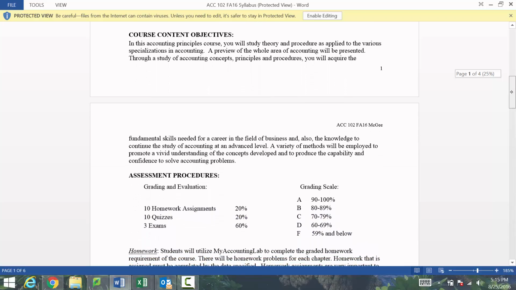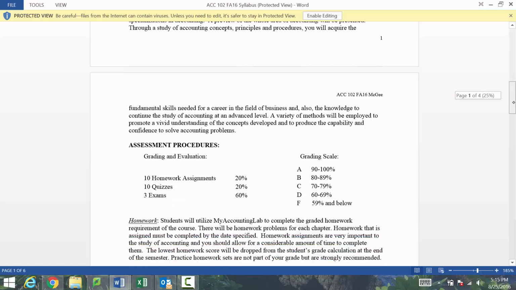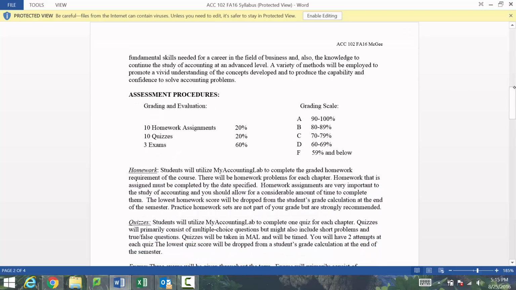What we're studying, there's a lot of practice involved with accounting. That's the only way really to learn it. The way I have it set up, we cover 10 chapters, so you have 1 homework assignment for each chapter and 1 quiz for each chapter, and then you have 3 exams. The homework will be problems. Some of the homework assignments are long, so make sure you give yourself enough time.